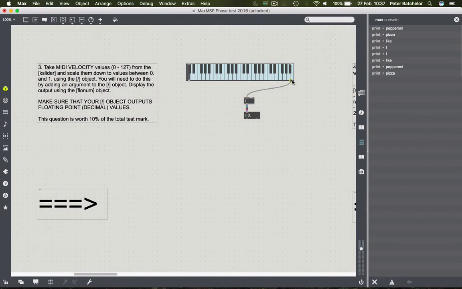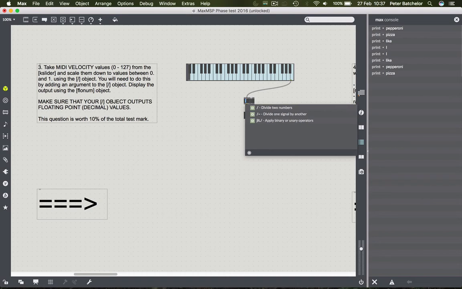So if we want to perform that calculation, so that range from 0 to 127 gets converted to a range between 0 and 1, we need to take the largest number of that input range and divide it such that it will come out with a number 1. And to do that, we need to divide by 127.